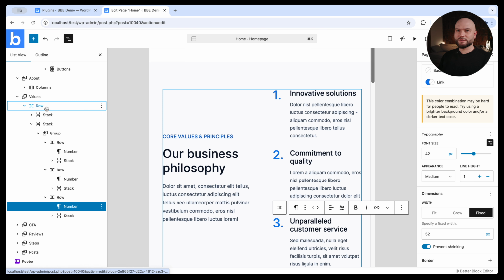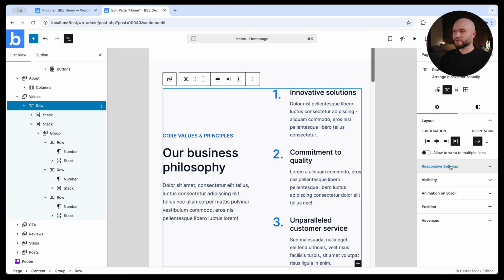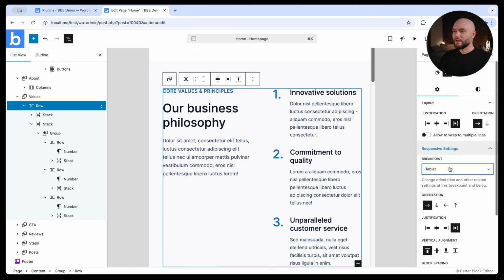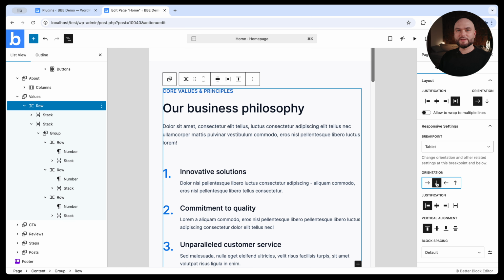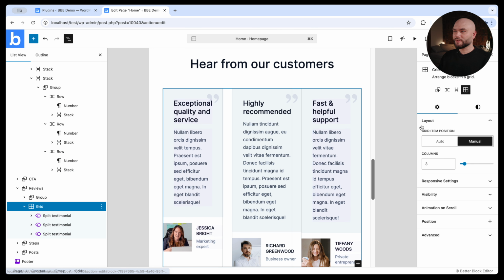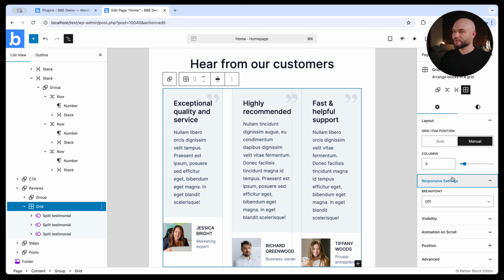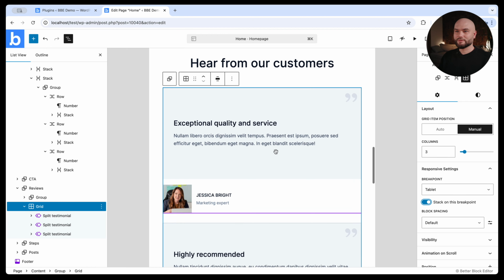All I need to do is to stack this row on tablet. So in row settings, I'm going to locate the responsive settings panel. I'm going to change the breakpoint to tablet, and I'm going to change the orientation to vertical. So this effectively transforms the row into a stack. Let's continue by fixing this grid. So in grid settings, I'm going to locate the responsive settings panel, and I'm going to change the breakpoint to tablet. I will also need to enable this stack on this breakpoint option.